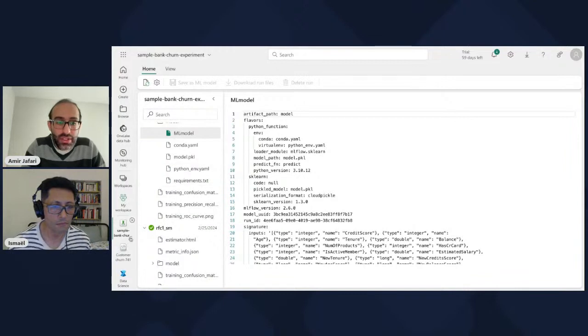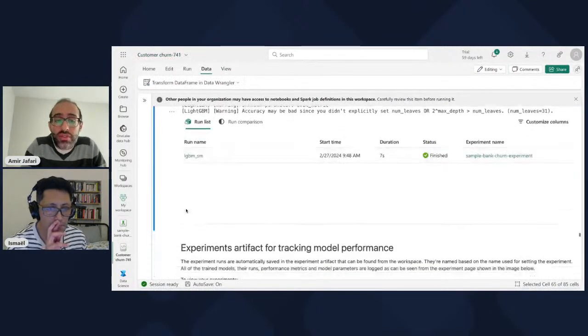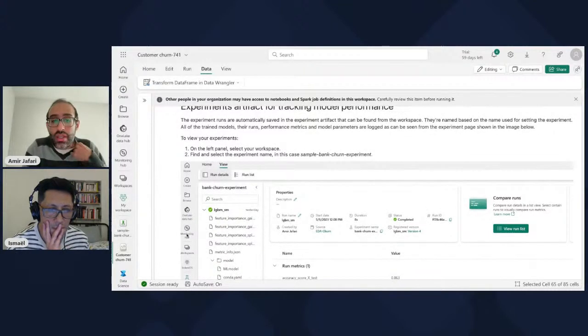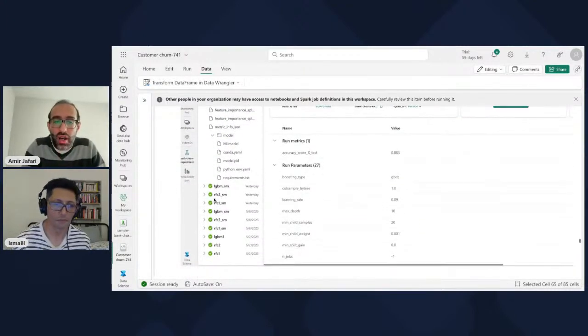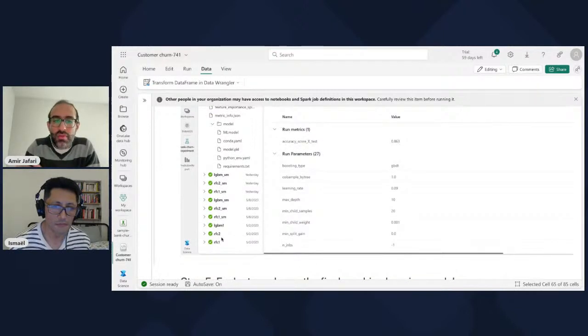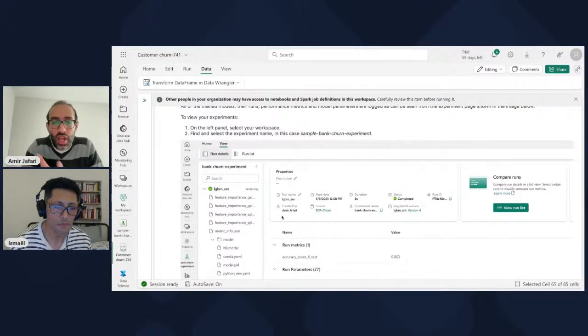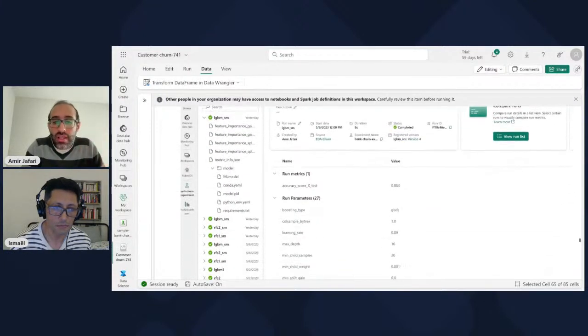So now we have trained 3 models, and as I was just showing, all of the models, LightGBM, all of them. As you can see, this is a screenshot from the different runs that you have. All of them are going to be logged here, so you can track which model you want.